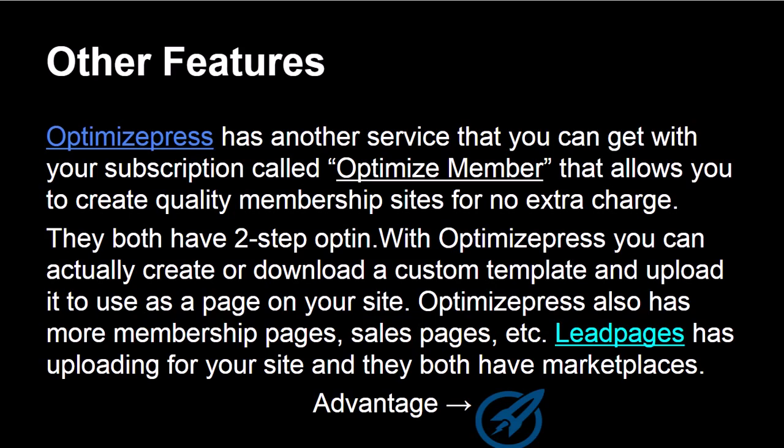Optimizepress also has more membership pages and actual sales pages, while LeadPages is more for just collecting leads and information. And they both have great marketplaces. LeadPages, I think, had a marketplace a year or two before Optimizepress, and then Optimizepress came out with their own marketplace for templates and things like that too. So they both have marketplaces where you can get more templates and probably even sell your own. But as far as overall features and additional options for your membership, or whatever you want to call it, Optimizepress has the advantage.